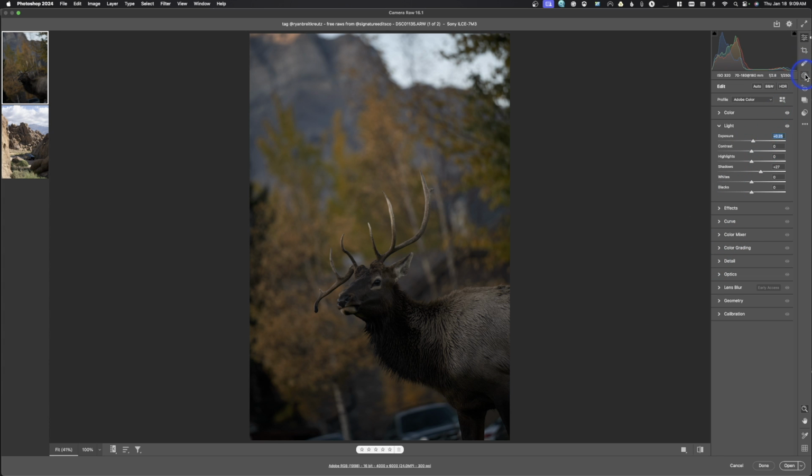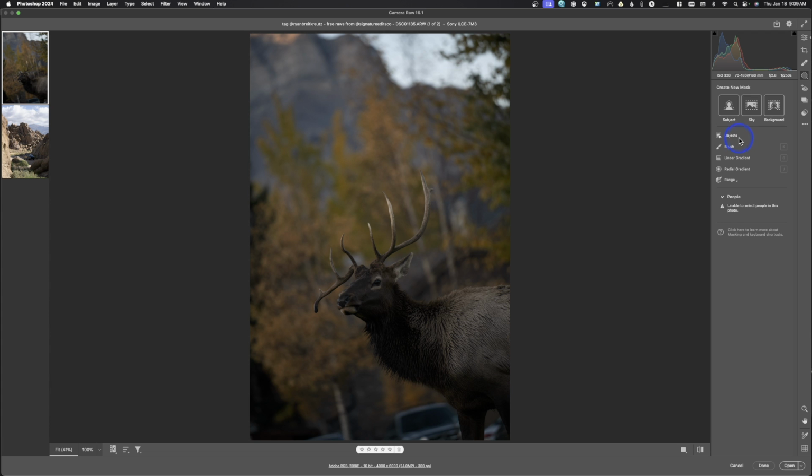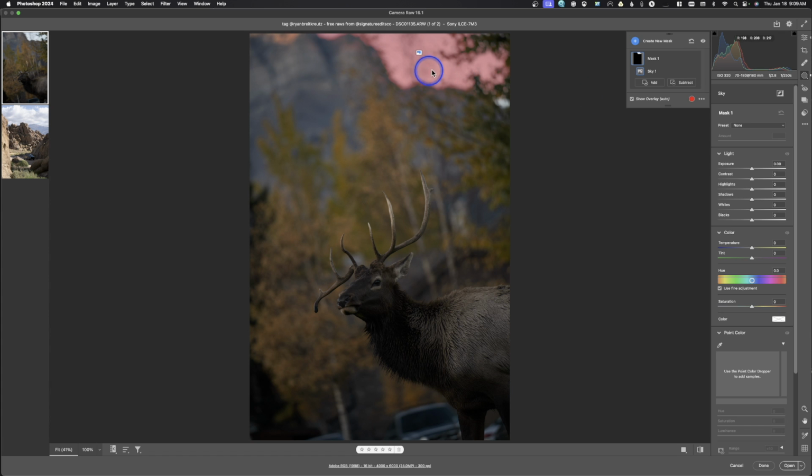And what I'm going to do is come in here and make a selective adjustment. And basically, I'm going to pick sky. Okay, so it's selecting the sky right now. So if I was to make an adjustment, it would only happen in the sky. But I don't actually want it in the sky. I want it everywhere but the sky.